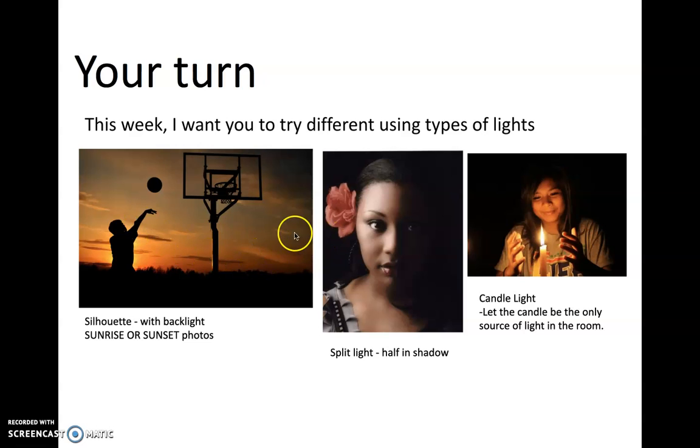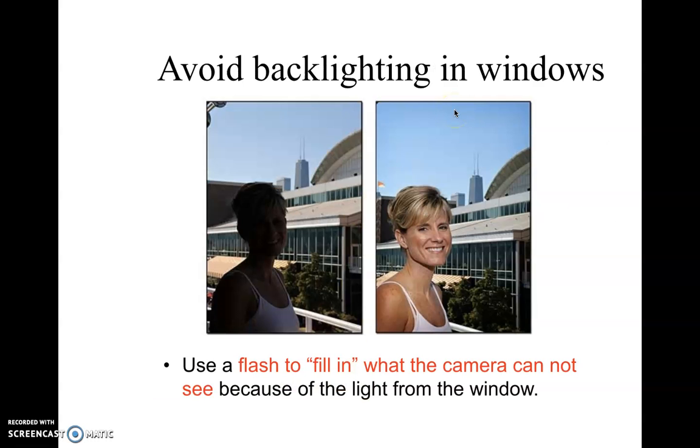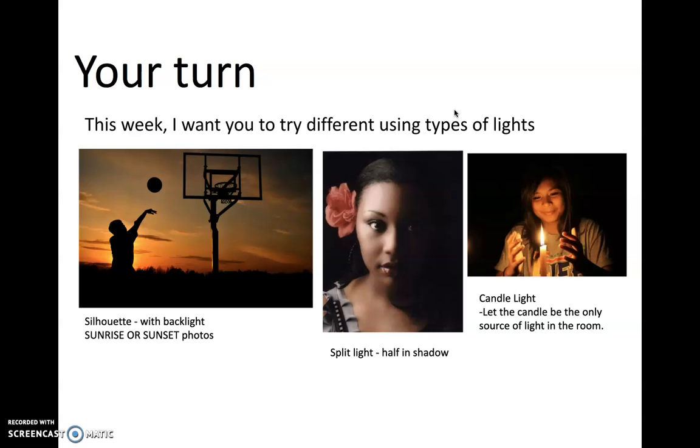maybe of a tree or someone outside. Try moving your light to the side so that the light is coming in and hitting the side of someone like this, where either it splits their face in half, or here's some side light too, just coming in from a window like that. So I'd like you to try to do a couple of window shots, try some side lighting, and then if you're really brave, take a candle, go into a dark room and try to shoot by candlelight, no other light in the room. So that's what I want you to try to do this week.